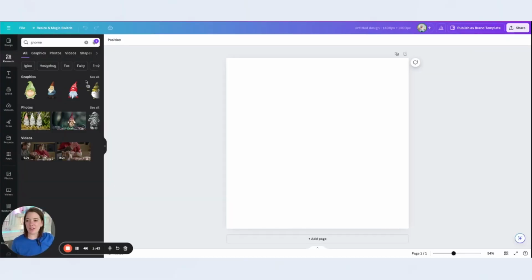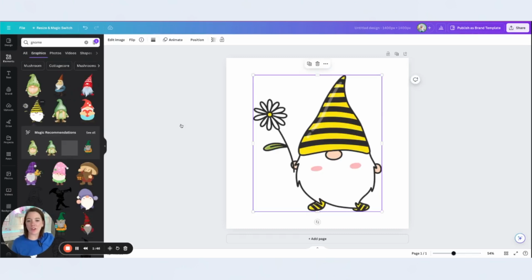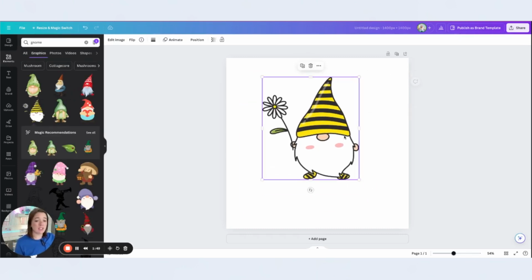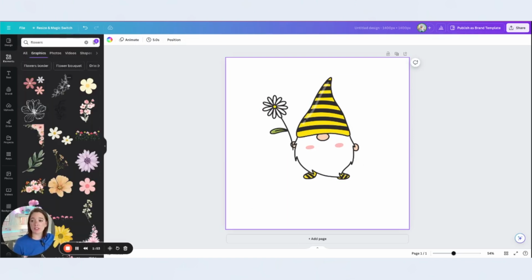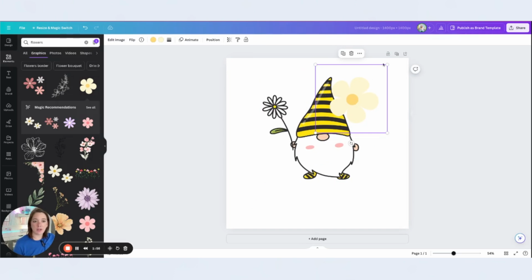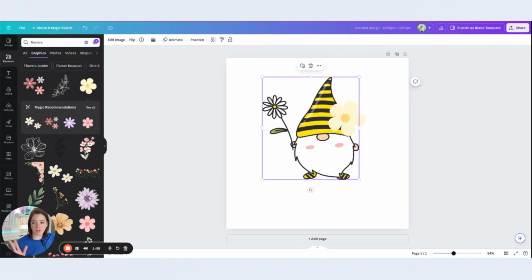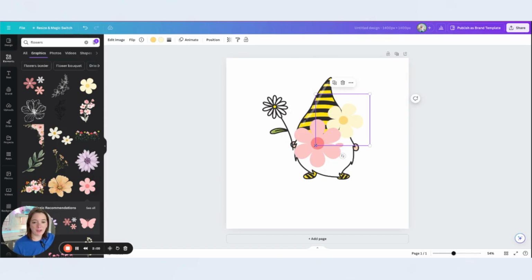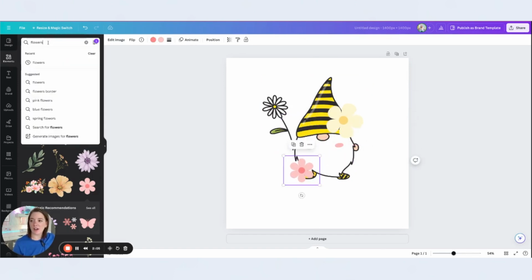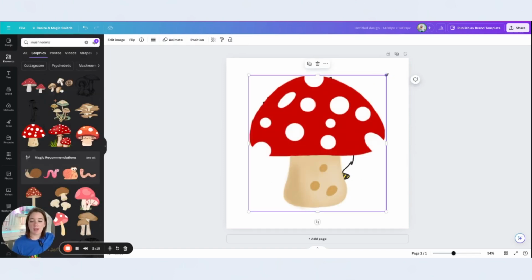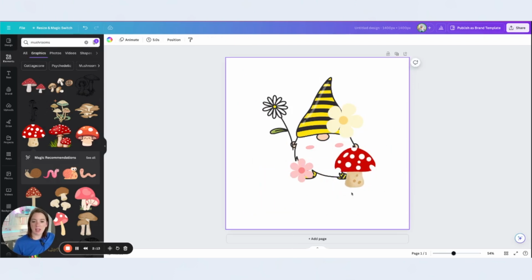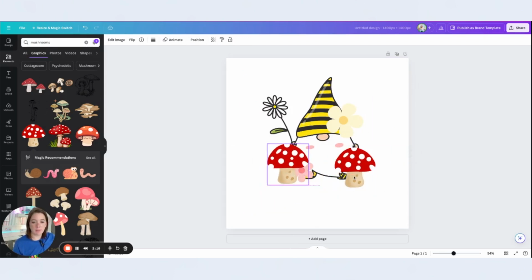Okay, so let's say I'm gonna use this little bumblebee guy. Now, one of the rules is I need to create something that is my own, so I might want to go in here and find some flowers to put alongside him or even in his hat. I'm just doing this very quickly. This is really not something that I would want to utilize, but I'm just kind of giving you an idea here. And then obviously, what goes better with a gnome other than little mushrooms? So maybe I bring in some of those. And boom, here's my sublimation file that I love and I want to sell.